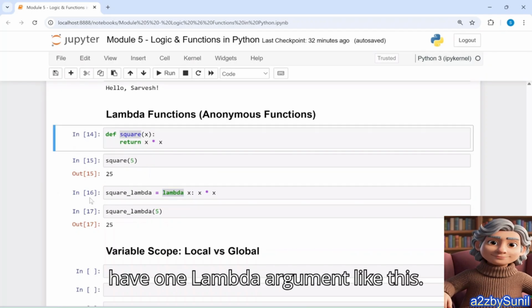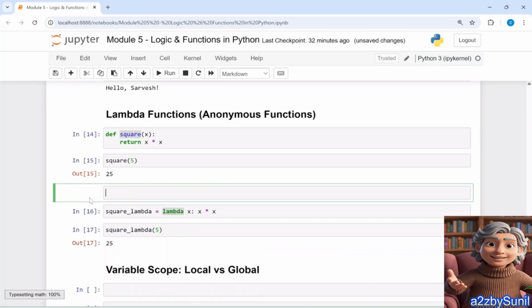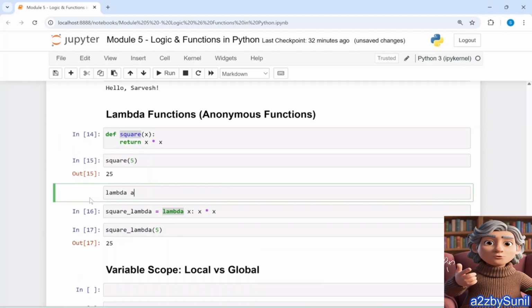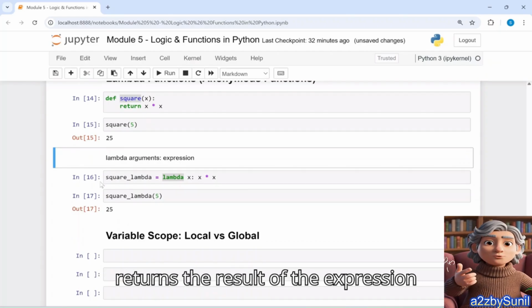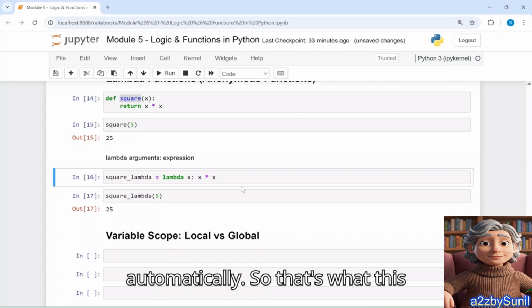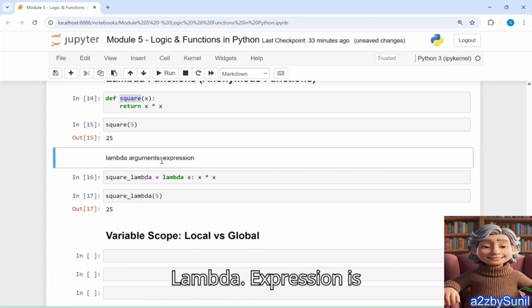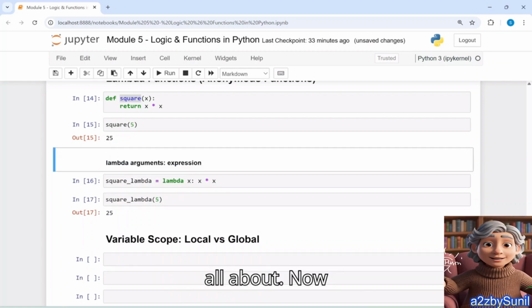So I can have a lambda with arguments and then an expression: lambda arguments, expression. It returns the result of the expression automatically. So that's what a lambda expression is all about.